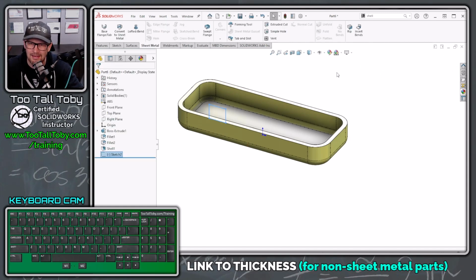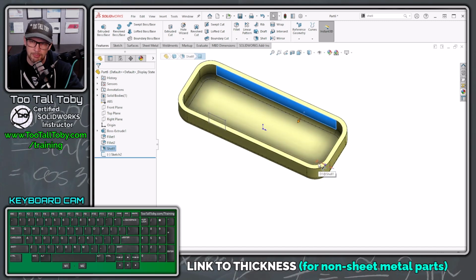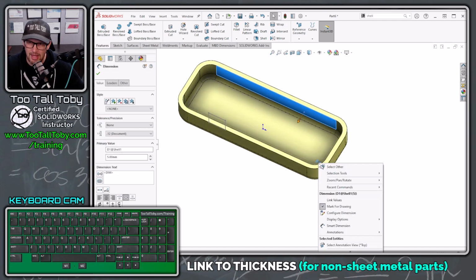So let's exit that sketch. And now let's go to our shell. You'll notice that I've got Instant 3D turned off, so that's why I'm double clicking to bring this up. If Instant 3D is turned on, you'll just single click to bring up this dimension. Either way, you're going to right click on this blue feature dimension for shell. This works with feature dimensions and sketch dimensions. You're going to right click on this blue feature dimension and choose link values.